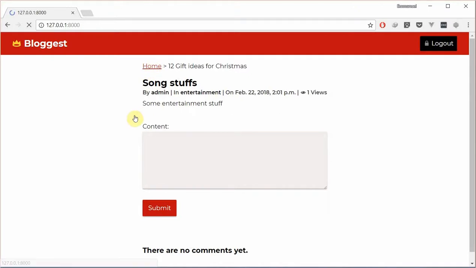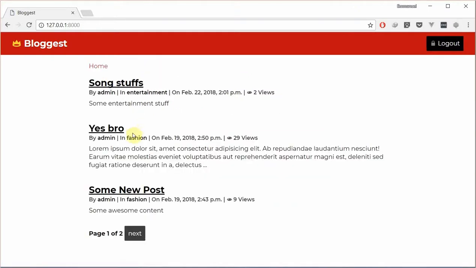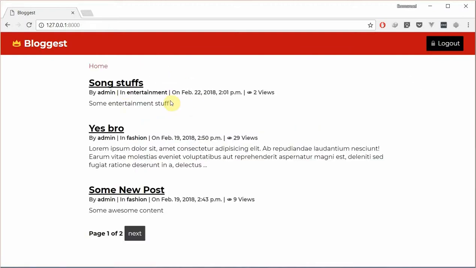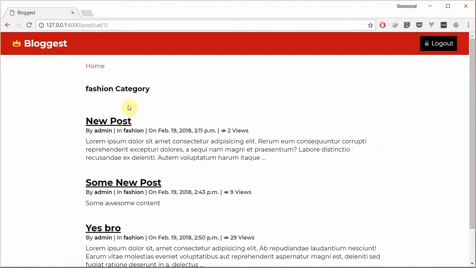So I'll go home and let me click on the entertainment category, and you can see only one item in the entertainment category. You can see the name over here. We are in the entertainment category, so this works. So this is how to create stuffs by category using the Django Class Based Views.